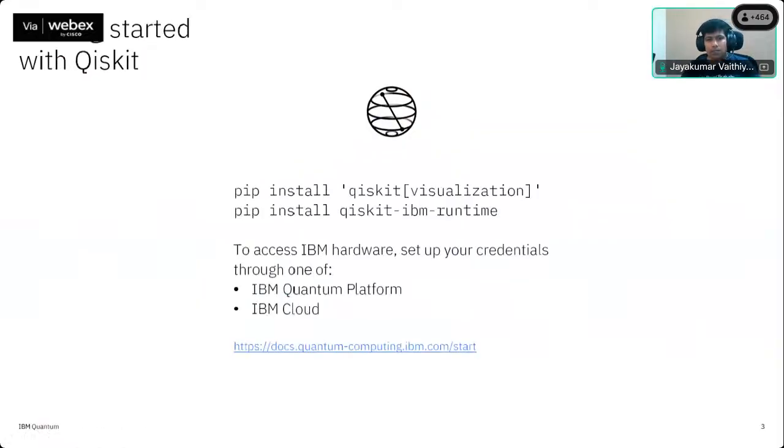Okay. So the next thing you need to install Qiskit in your Jupyter notebook or Google Colab. You can use these two commands. These two commands are required for visualization and to install IBM runtime. Suppose if you want to run on IBM hardware, you need to use the second package.